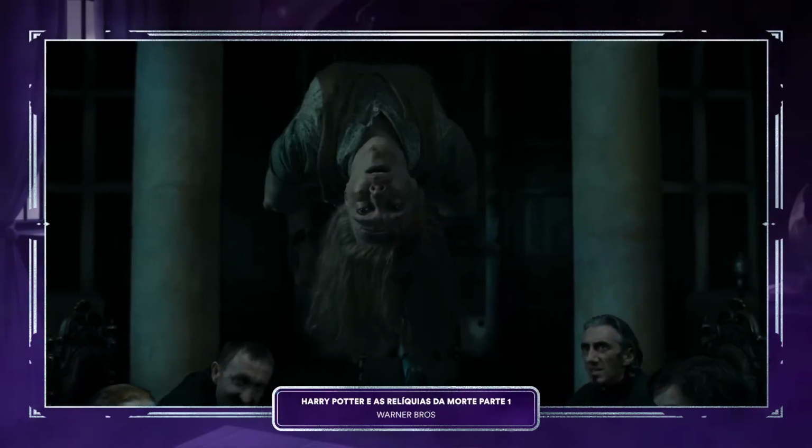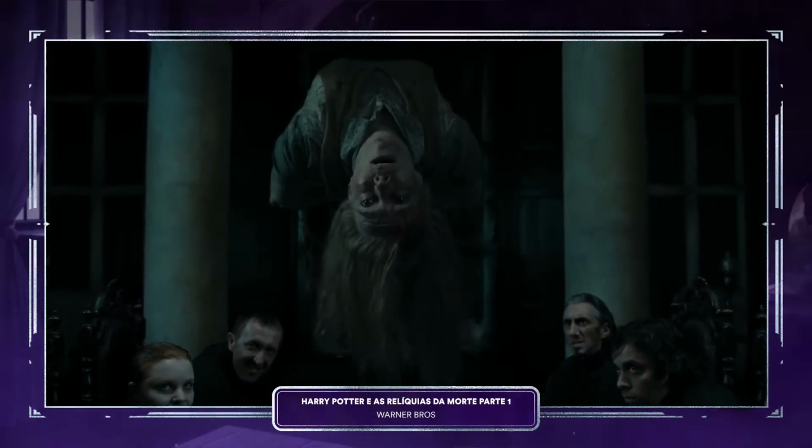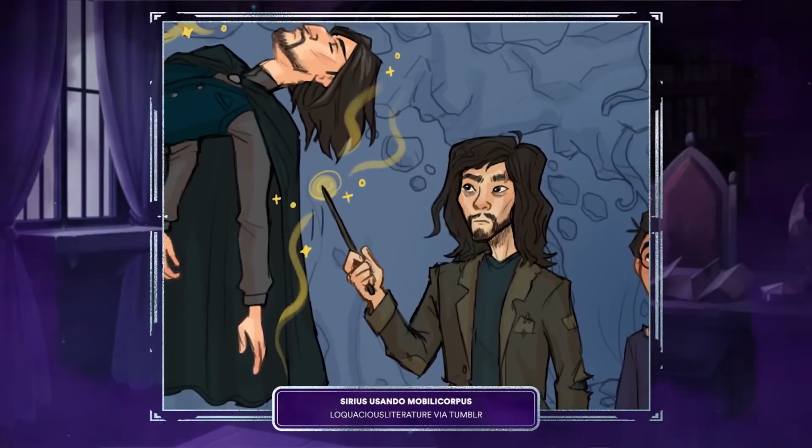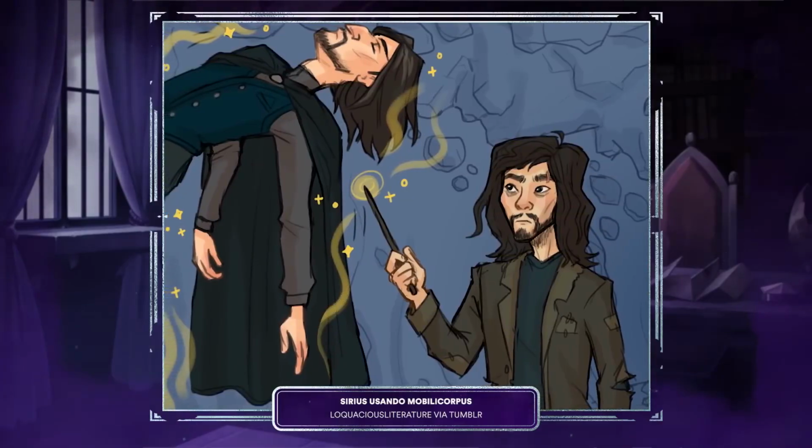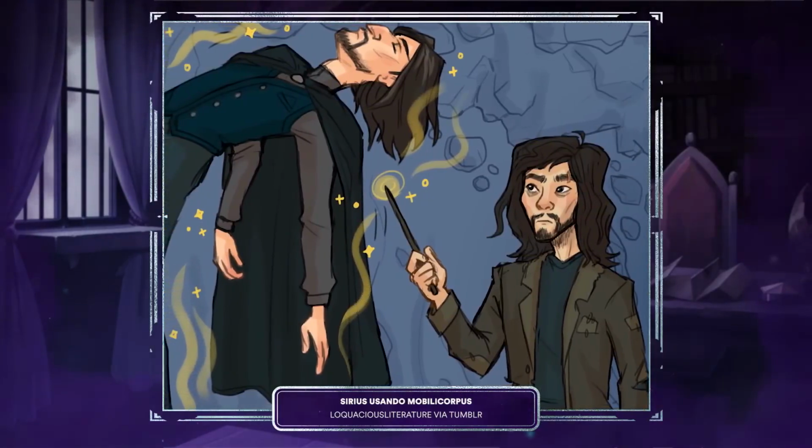Mobilicorpus. This spell levitates and moves living or dead bodies. It appears in Harry Potter and the Prisoner of Azkaban. Sirius Black uses this spell to carry Severus Snape while he is unconscious.